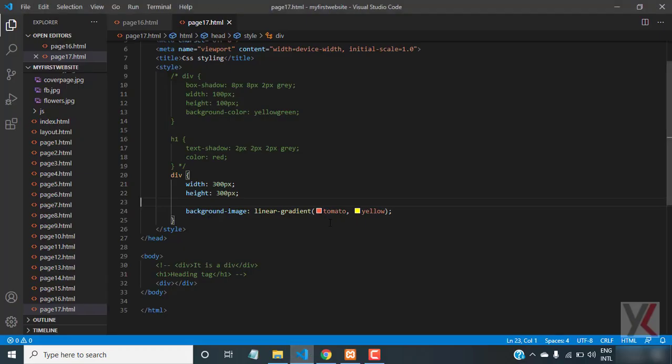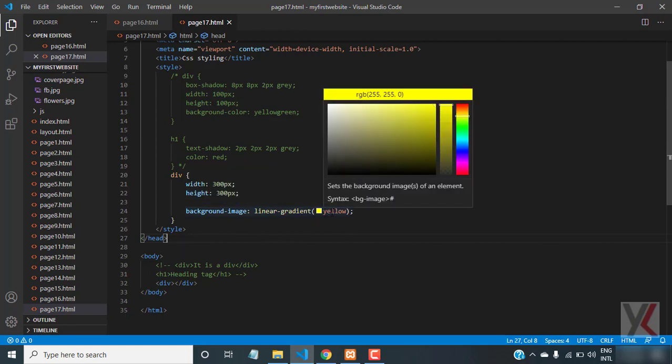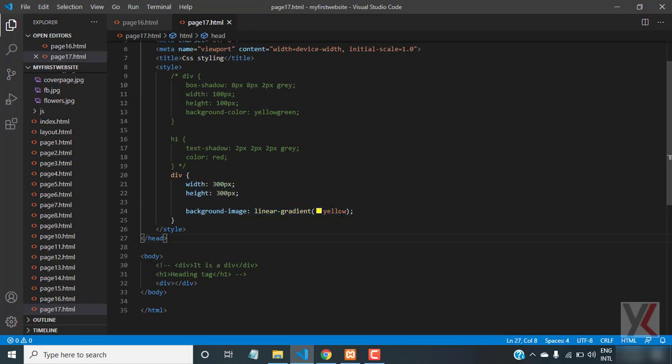Suppose we'll remove this one color. Now our linear gradient, or our div, has gone. Why? Because for this linear gradient to work, the minimum number of colors should be two. Then only the color contrast will come. If only one color is present in the linear gradient property, it will not work. A minimum of two colors should be present here.